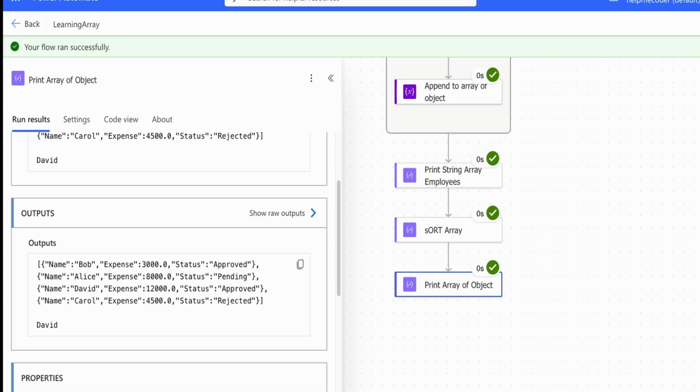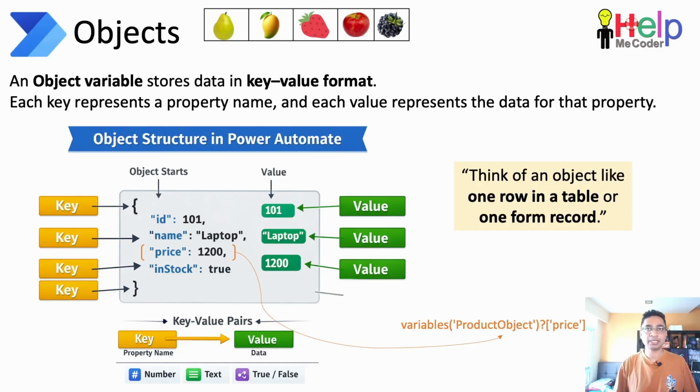Now let's quickly dive into the other part of our video. We are going to look into objects. We have already discussed objects in our previous section, where we discussed an array of objects. You can think about objects as one single row of data in your Excel file, or one form record, meaning data which talks about one single record. So imagine you have a database which talks about employees.